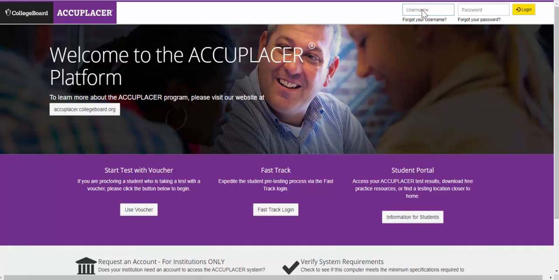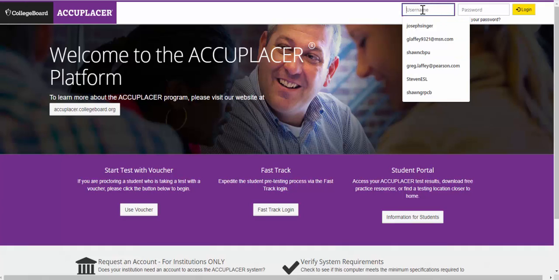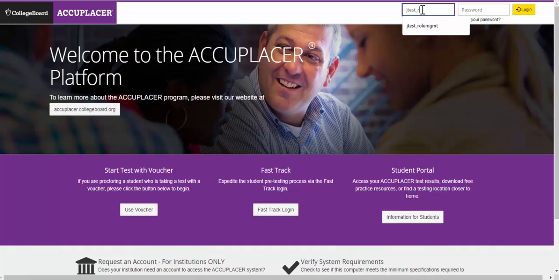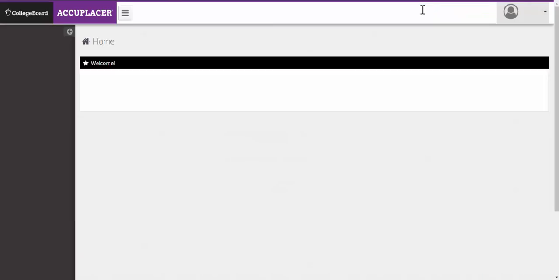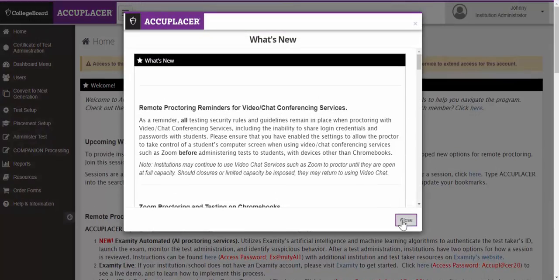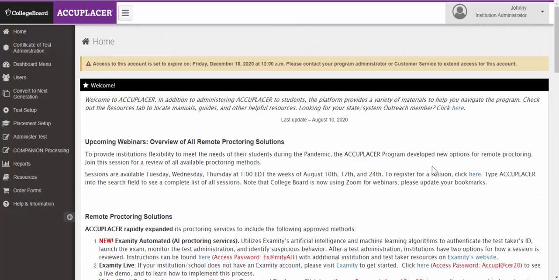Once the new user has followed the instructions in the email and set up their password, they can use their ACCUPLACER username and password to log into the platform. In the User Information area in the upper right corner of the screen, you will see that the new user has logged in as an institution administrator, which was the default role set up during account creation.